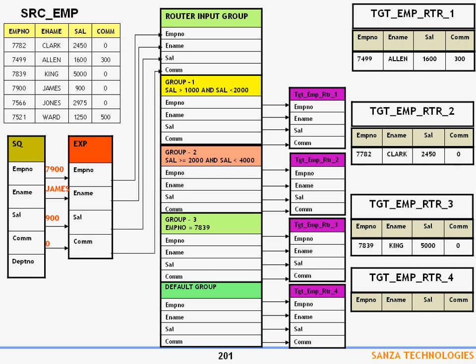7900, where salary is equal to 900. It will test for all the 3 group conditions. Please observe it here now. Salary 900 does not satisfy this condition, does not satisfy this condition, does not satisfy this condition because the employee number is 7900 and my condition is 7839. So it will test for all the user-defined group conditions.